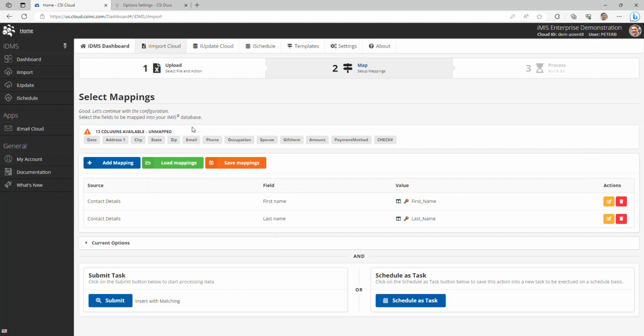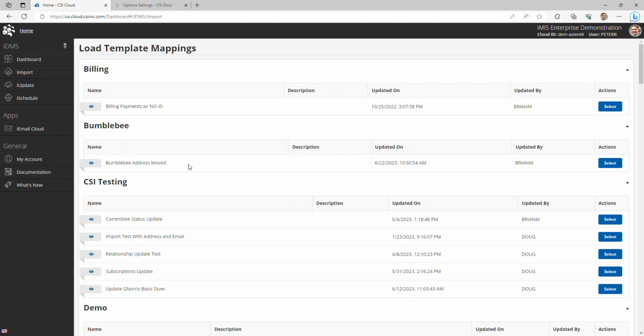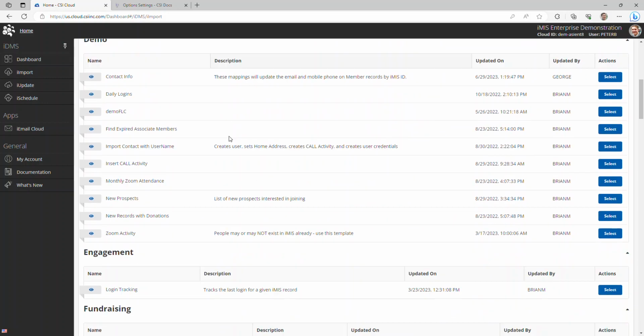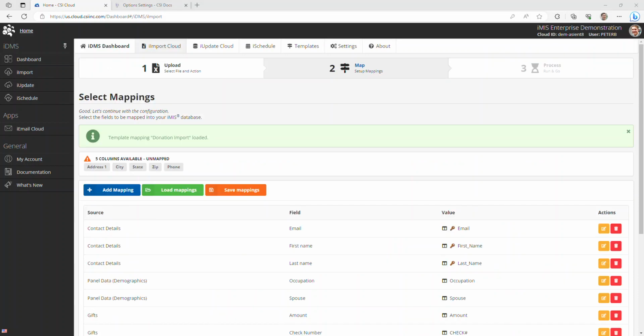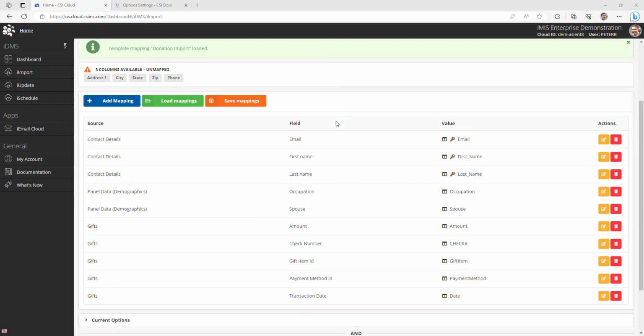And I can go through mapping each and every field, but this is an Excel spreadsheet that I get monthly from our fundraising team. So I actually have mapping saved. So if the column headers are the same, I can click load mappings, and then under fundraising, I have a donation import. If I select this one, as you can see, it has automatically mapped the remaining columns. These are column headers that I do not need to be mapping to, and you can leave them as is.